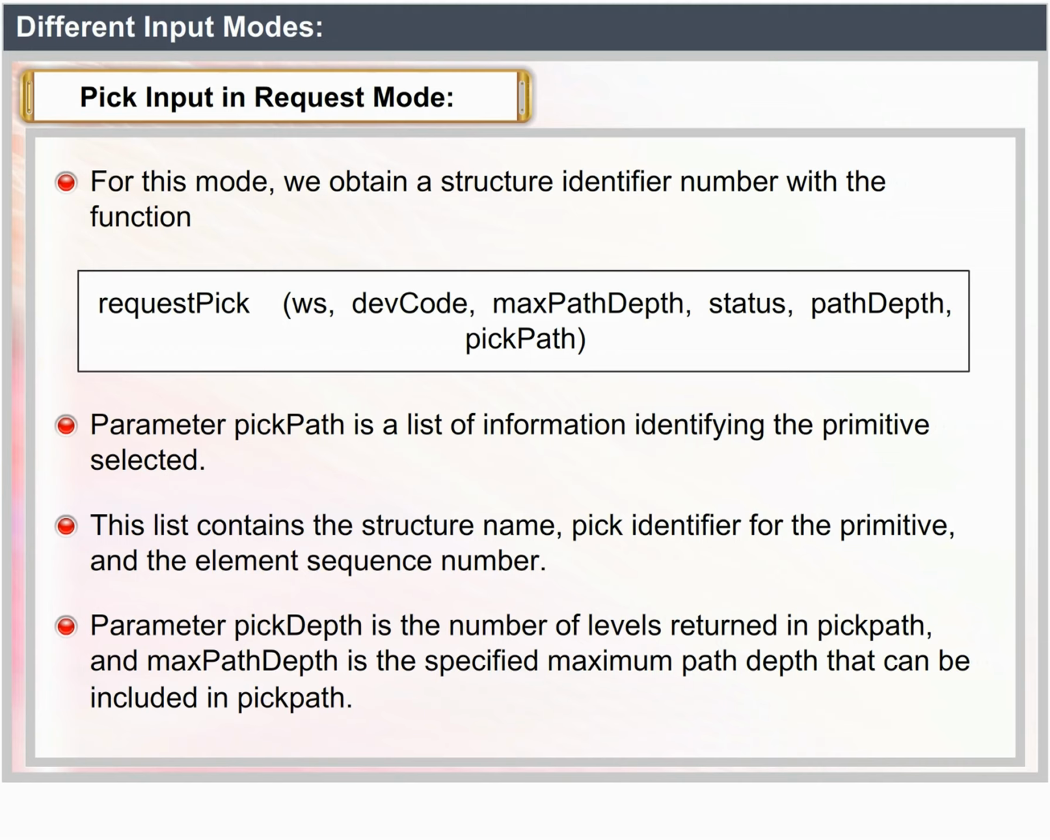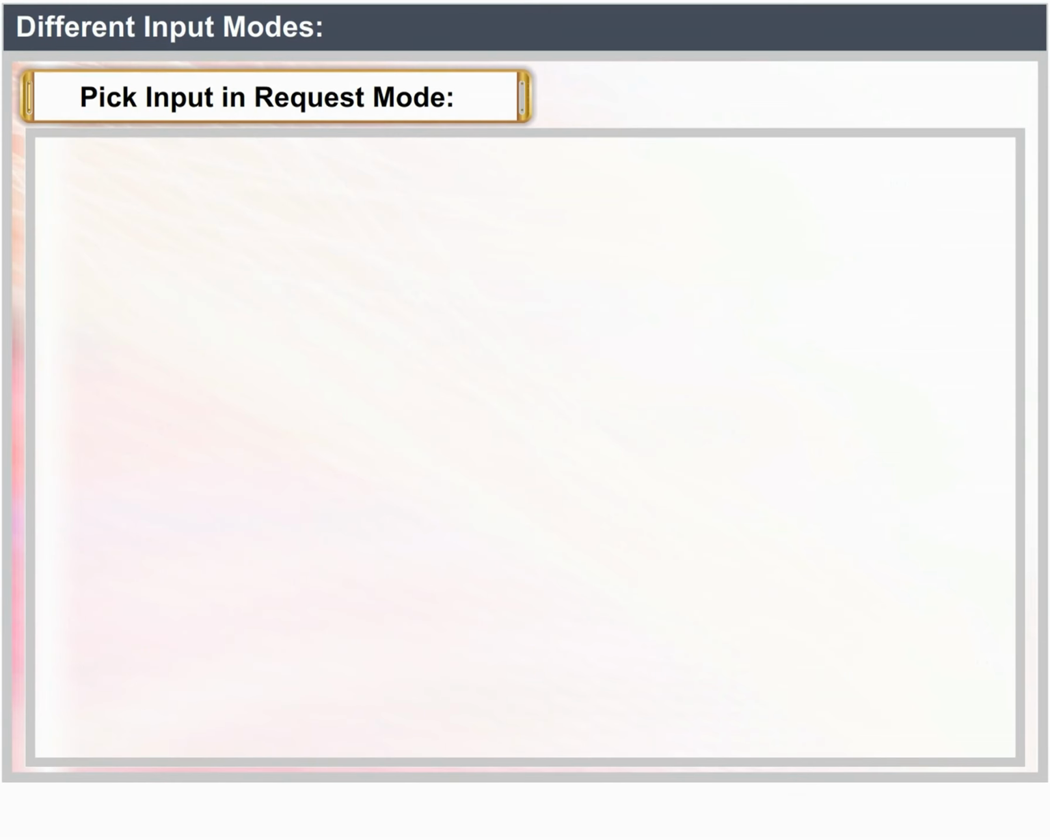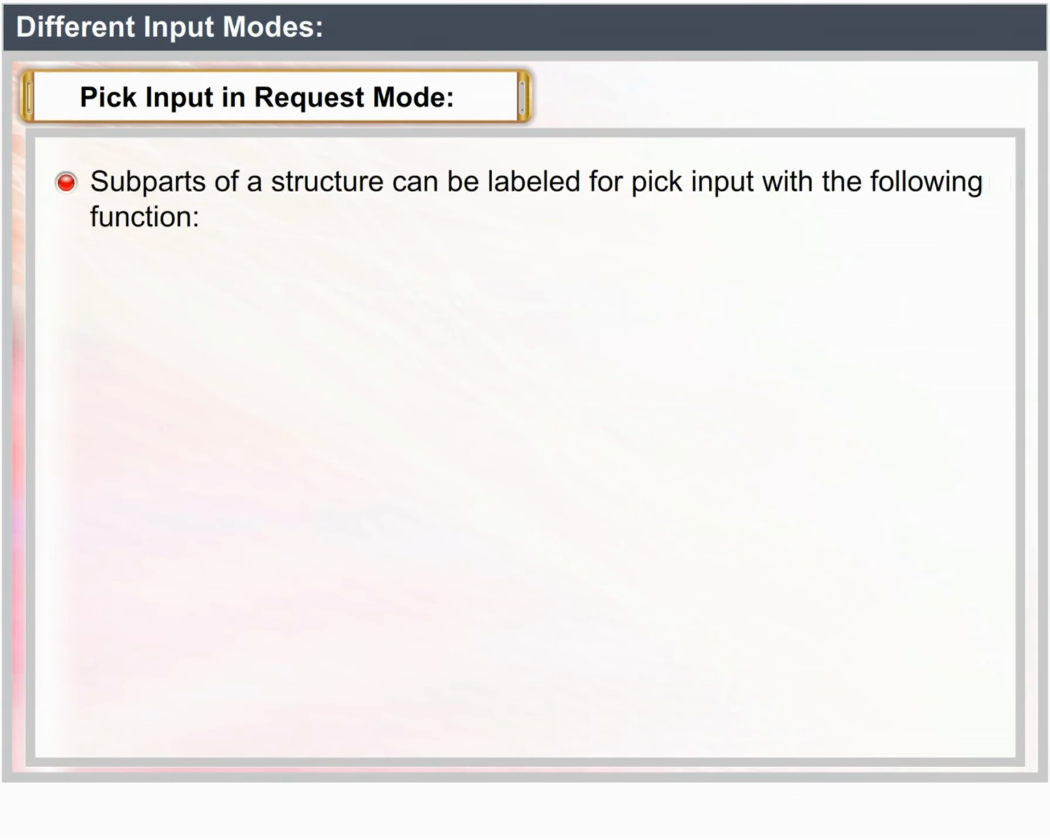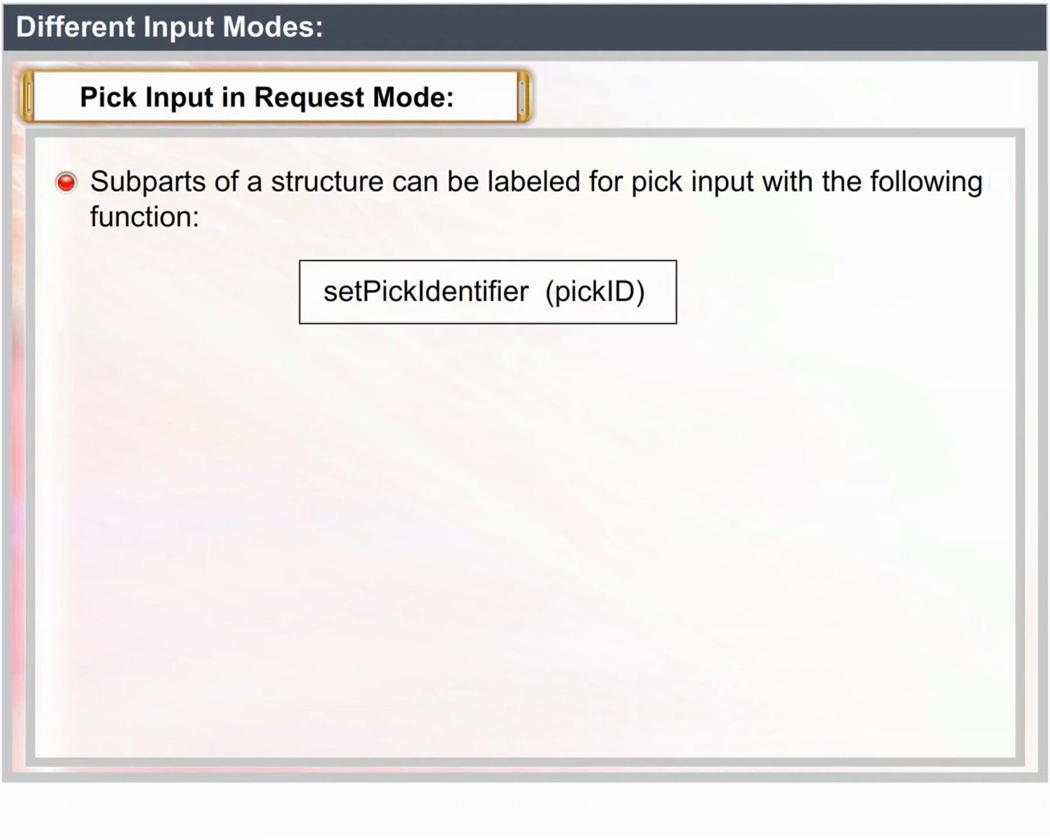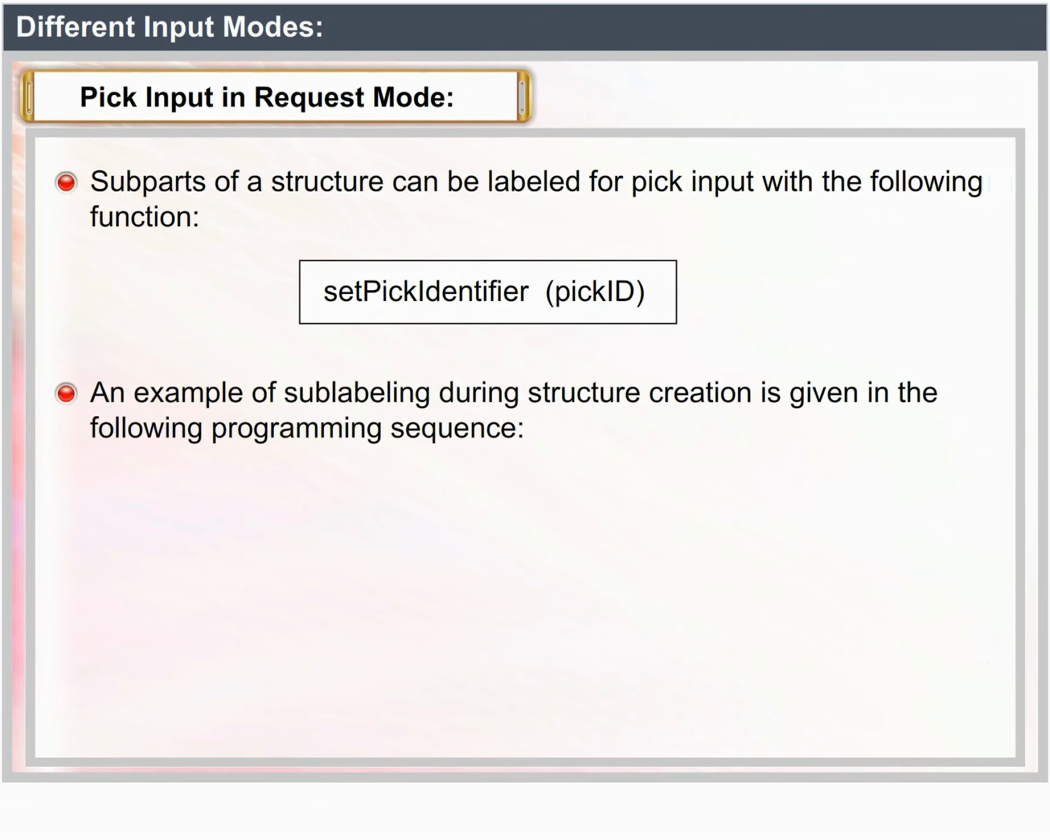Subparts of a structure can be labeled for pick input with the following function. Set pick identifier, pick ID. An example of sub-labeling during structure creation is given in the following programming sequence.